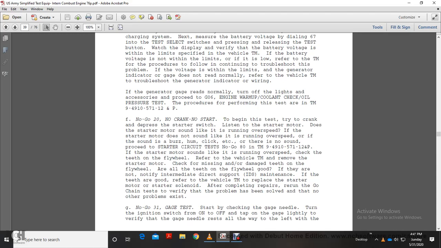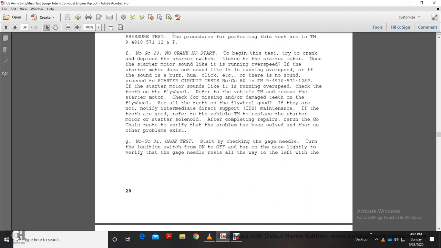Remove the starter motor. Check for missing or damaged teeth on the flywheel. If the teeth are damaged, this is intermediate direct support maintenance. If the teeth are good, refer to the vehicle TM and replace the starter motor or starter solenoid. After completing repairs, return to the go chain test and verify that the problem has been solved with no other problems. No-go 31, gauge test.